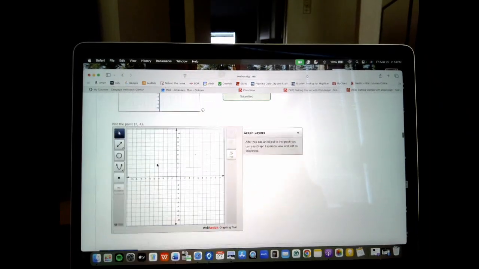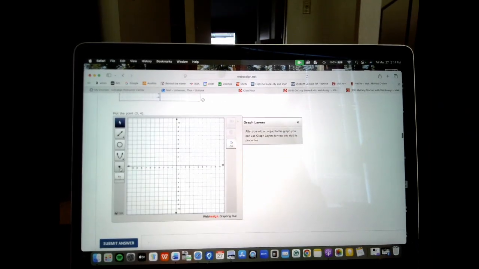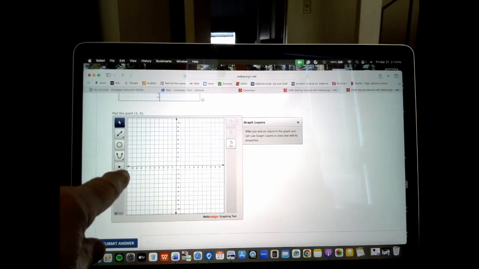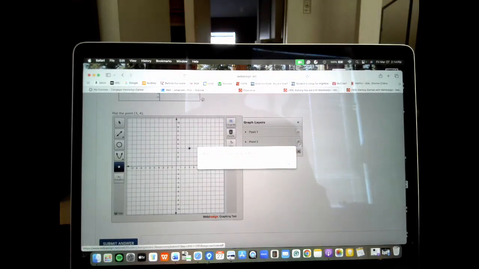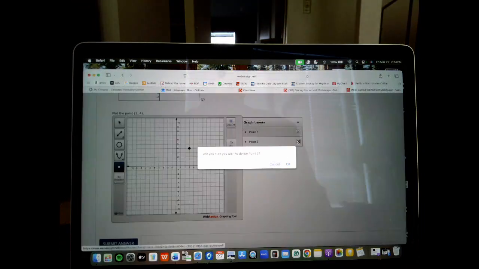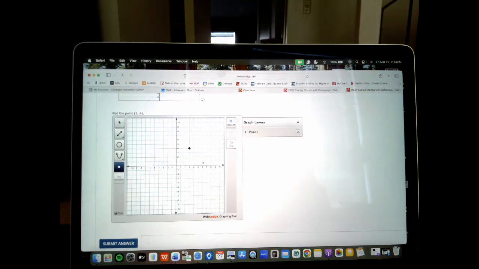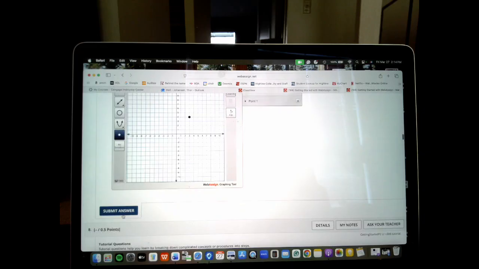Alright, number 7, they ask you to plot a point. Okay, so when you want to plot a point, you click on the point icon, this guy right here. Okay, and then you find the point you want, 3, 4. So you go over 3 and up 4. And you click there. And then when you click anywhere, oops, sorry. I actually plotted the same point twice. Why did I do that? You can delete a point just by clicking on the X. And so that's the point I want. And now I just submit the answer.